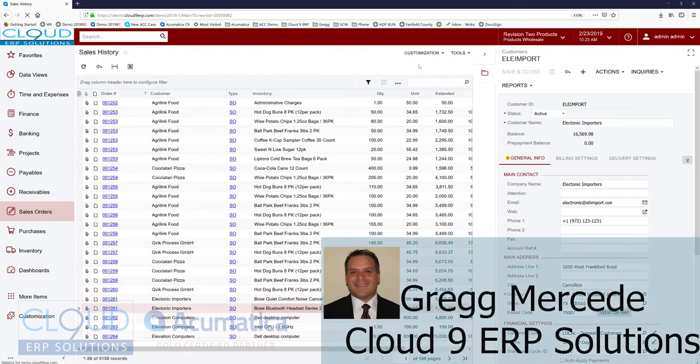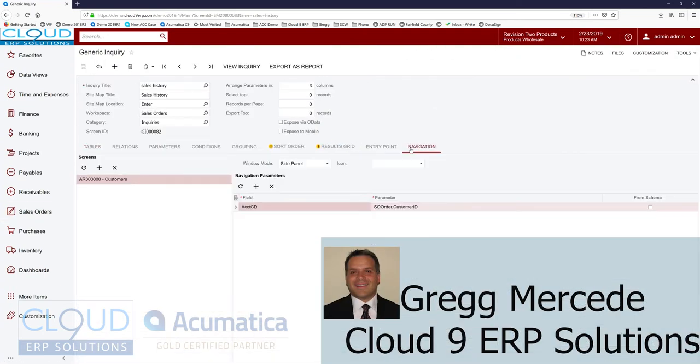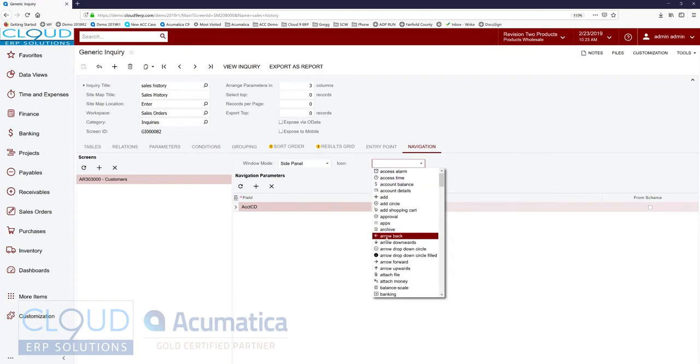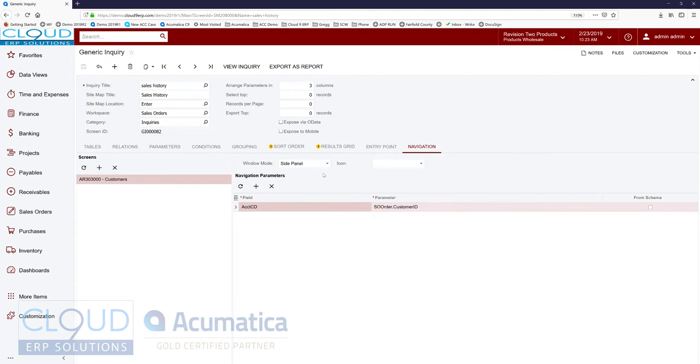So let's go back into our generic inquiry. Let's just take a look at that. And you can also even pick an icon for it. So we could pick some sort of customer icon here. We can add more screens for the order, and our side panel will automatically navigate to the appropriate record as we change the record in our main generic inquiry. So that's really nice as well.